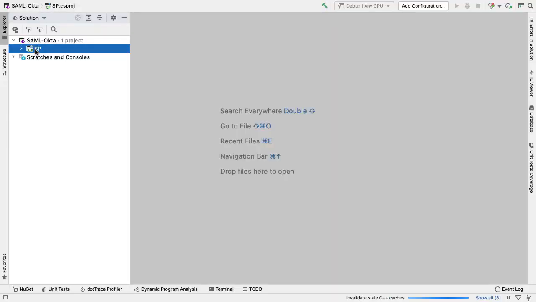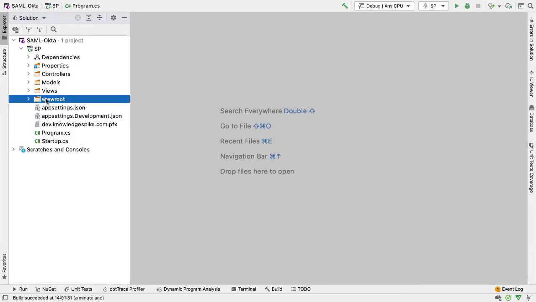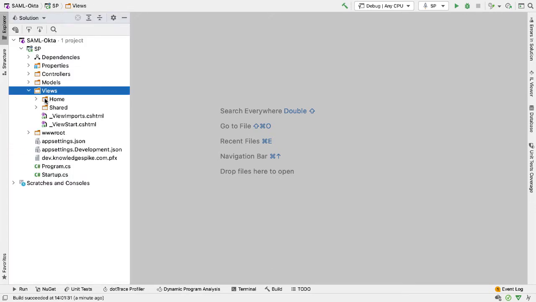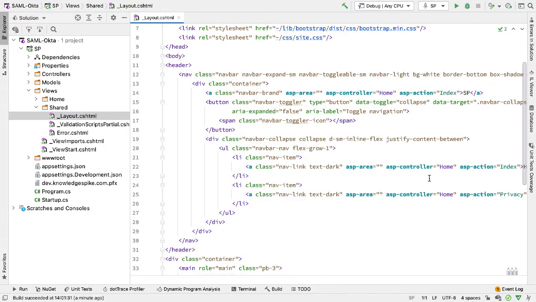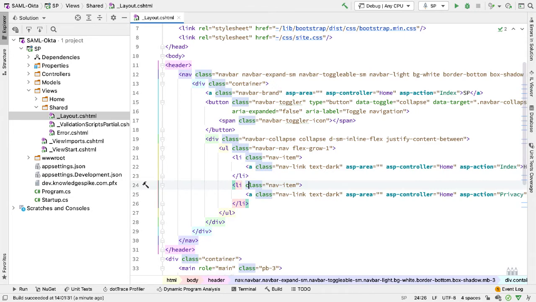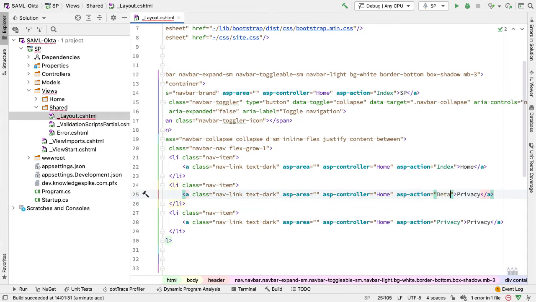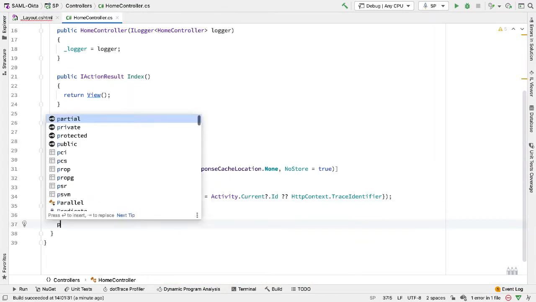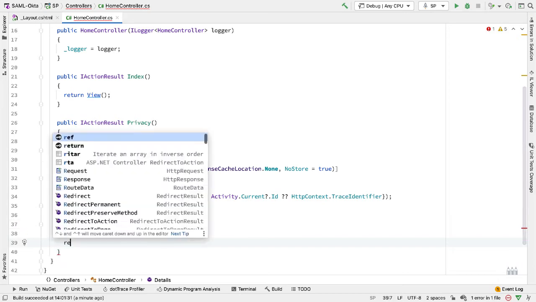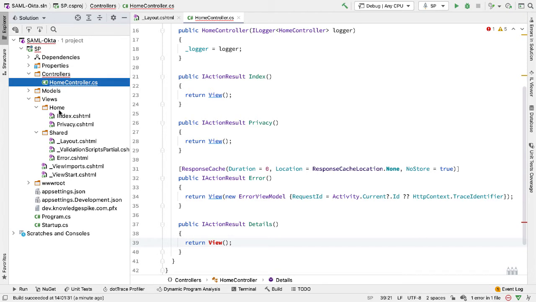This is a standard MVC project, and I want to add a couple of things before we go and configure Okta. The first thing I want to do is this. Inside the views, inside the shared view on the layout, I'm going to add an extra entry to the navbar, and this will be our secured entry. I'll copy one of these values here. We're going to set the action to details and the title to details. And then in my home controller, we add a new action called details, and this will just return a view.